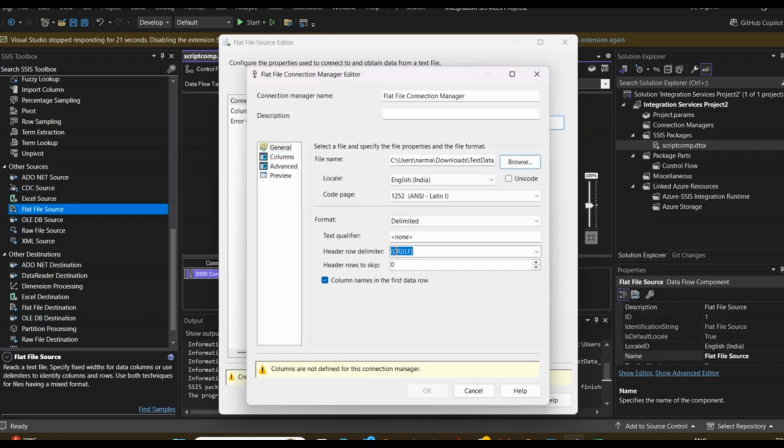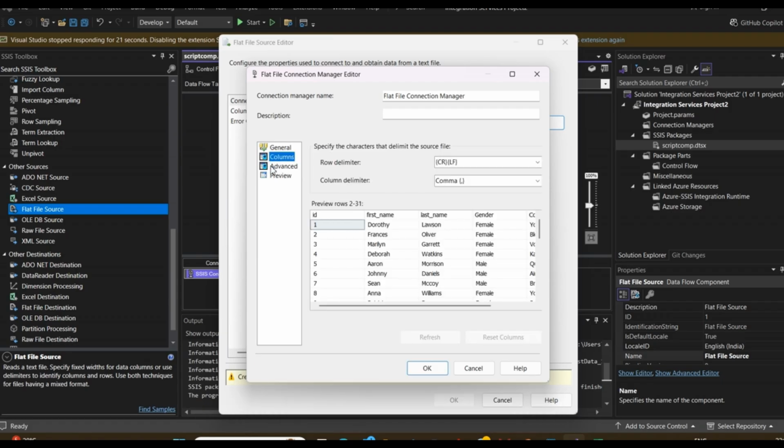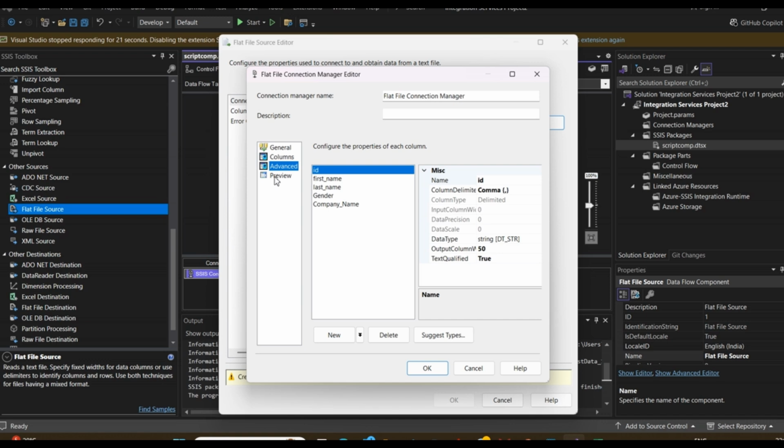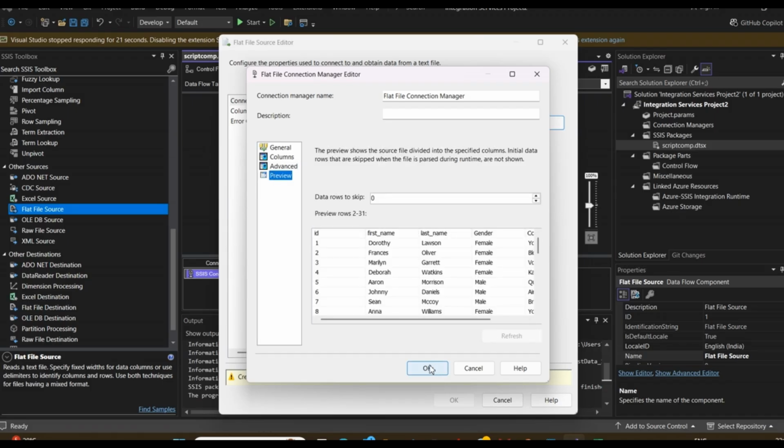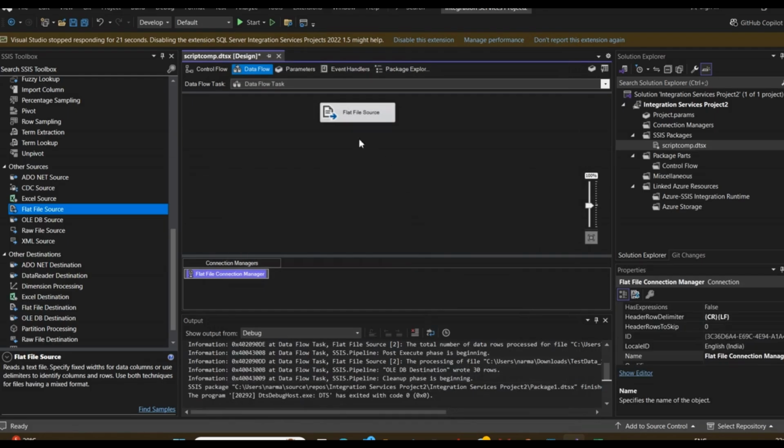Now, the row delimiter is automatically picked up, and the first data row contains column names, that's why it is checked. The header rows to skip is 0, we are not going to skip any values here. See here in advanced, you can see the data types. For ID the data type is string, first name is string, last name is string, gender is string, company name is string. You can check the data types here and then click OK, click OK.